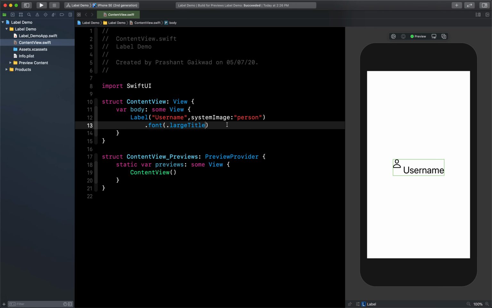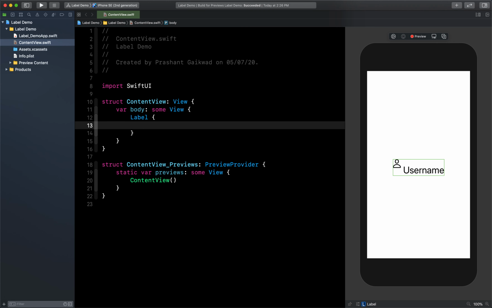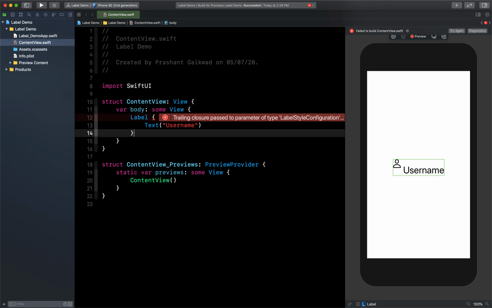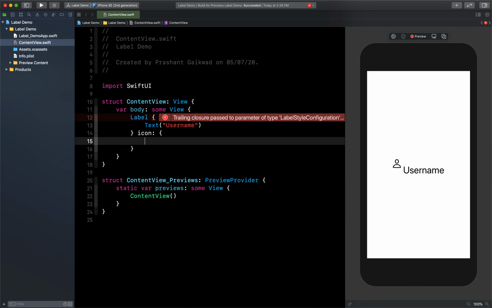I will show you one more way of creating this. You just have to remove this, open the brackets like this, and inside this you can pass what you want to name your label. So inside the text I will say username. Again here you can give one more parameter which is icon like this. Now the warning will go, and you can see it's showing username, but let's make it the way we have seen at the start of our video.